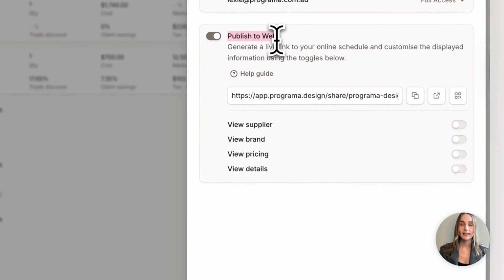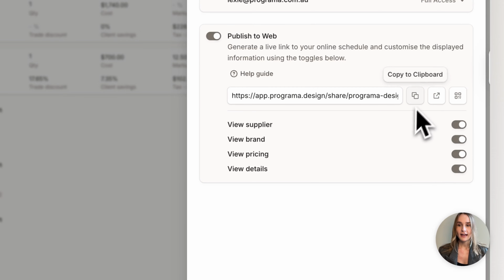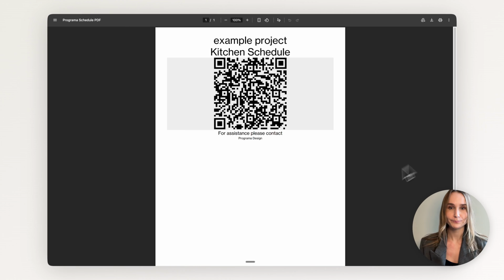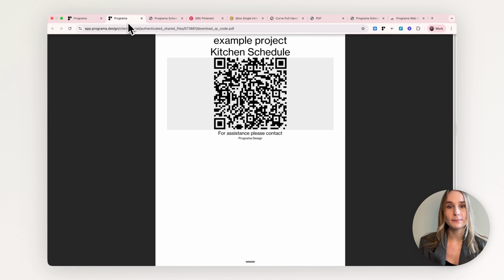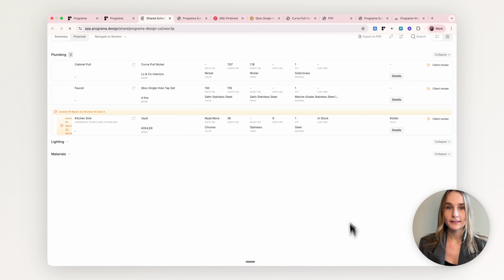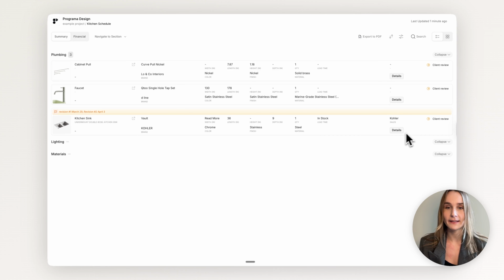So in theory, every single person that you share this with could have a different view on that dashboard. The publish to web link I typically share with my builders or tradespeople, as this is more of an individual web link that is also associated to a QR code. So this QR code can go on site, it can go in your project binders, anybody can scan it and they'll have access to the most updated versions of your schedule, which would look something like this.